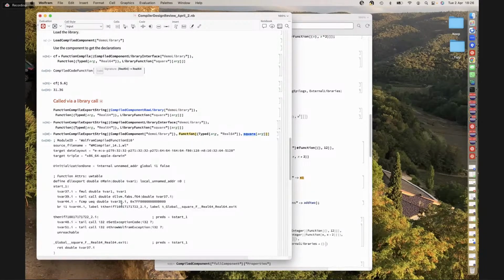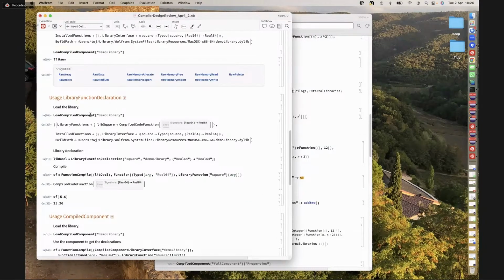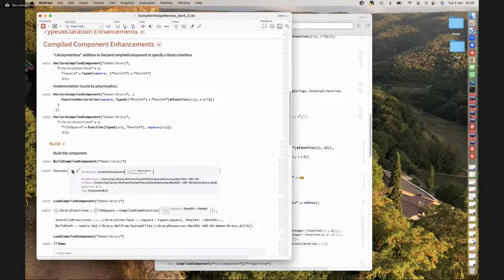I don't understand why you say compiled component there of the demo library. Why is it not raw compiled component? Why isn't that the correct name for the thing at the top? Well, it's using this thing here, you see. Actually, here's a quick question, Tom. Is that demo library above the name of a compiled component or the name of a dynamic library? It's the name of a component. Feature of a component. Okay, fine.